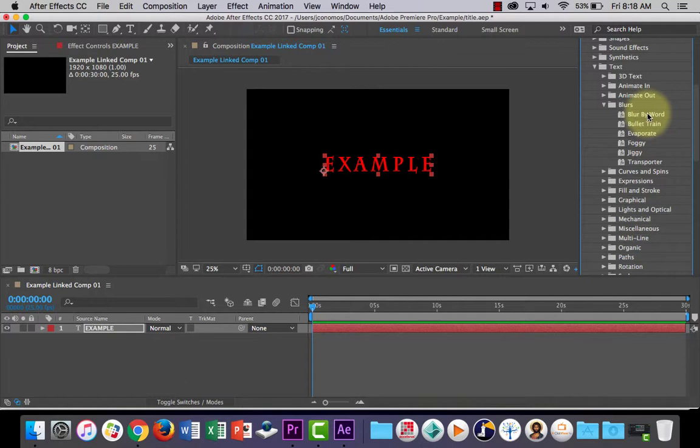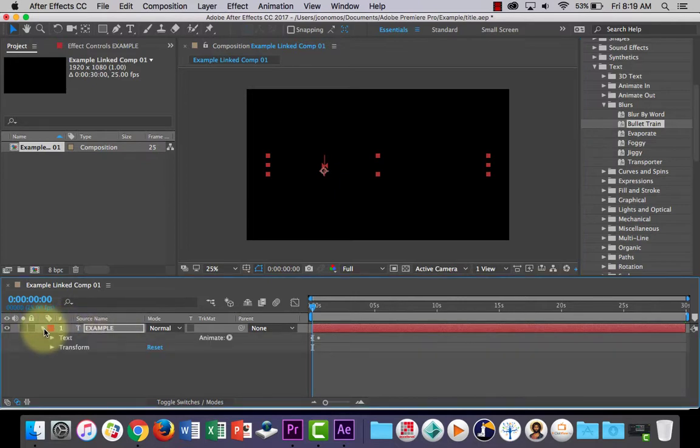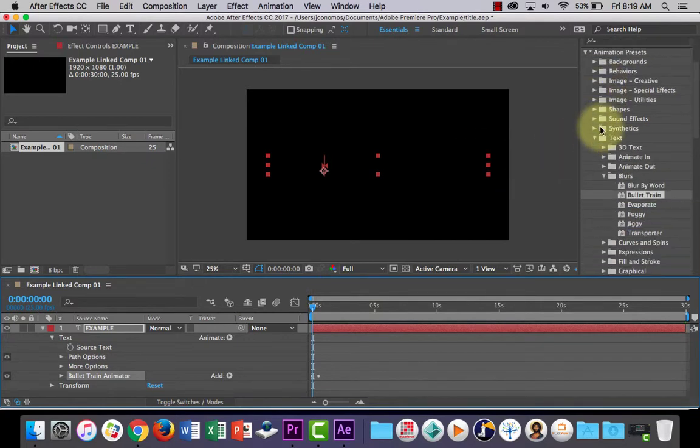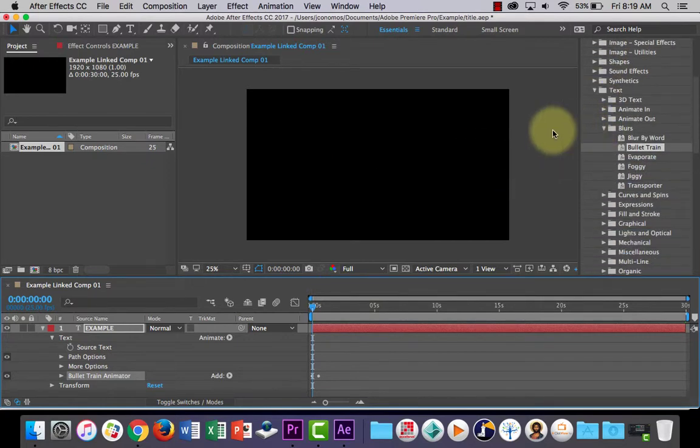Now if I drag and drop one of these preset effects, I'll try Bullet Train, onto the text itself, or I could drag it onto the layer, it doesn't matter. That will add the effect to it. And then if you click the little triangle here and go into Text, you can see I've got Bullet Train animator on there. Okay, and let's just press play by pressing the space bar. It's probably the quickest.